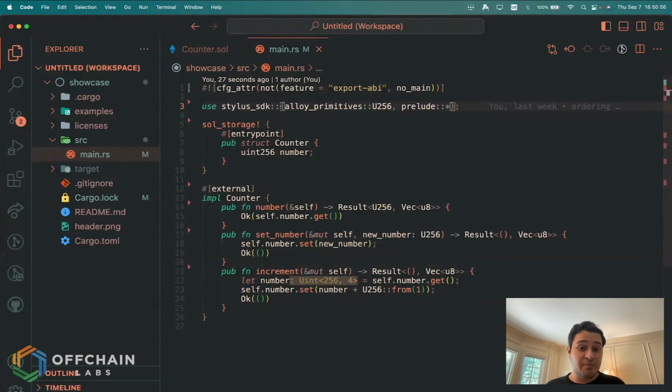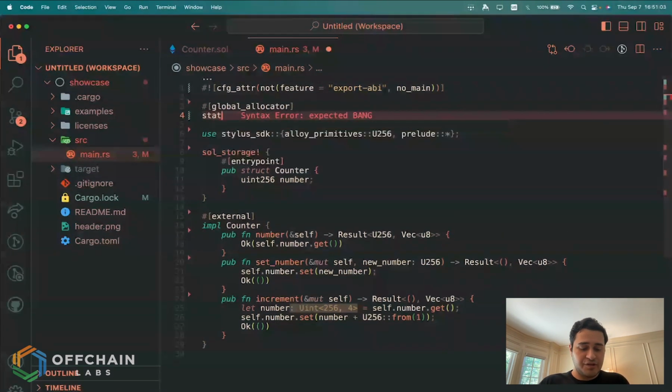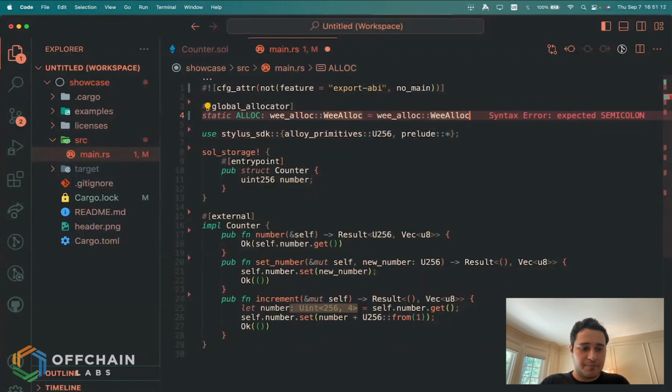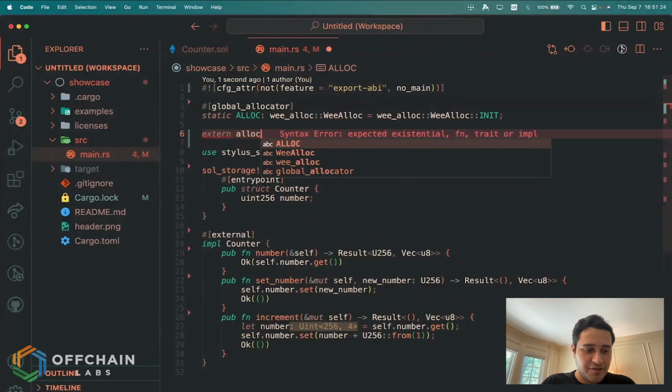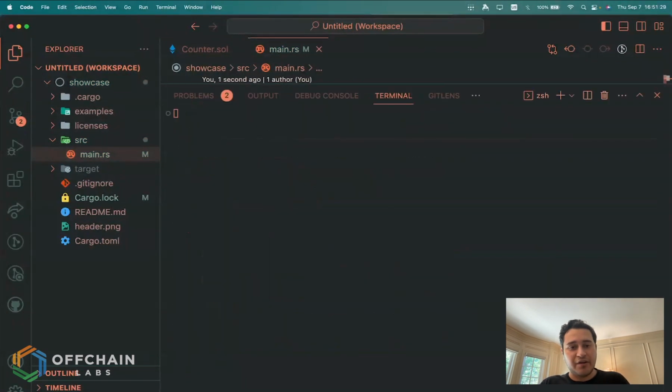We also want to make sure that our memory allocation is really efficient. So the Stylus program template comes with this global allocator that you can use that is actually a lot more efficient and cheaper to use than the normal Rust allocator. And it's actually a really good choice for WebAssembly. So what we're going to do here is we're going to be declaring this global allocator, essentially. And we're going to be using an external allocator.